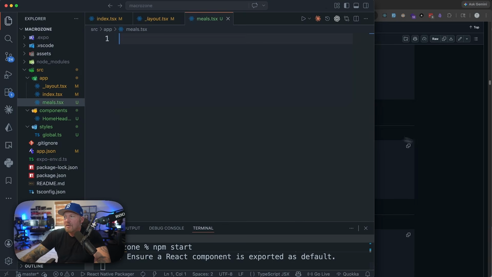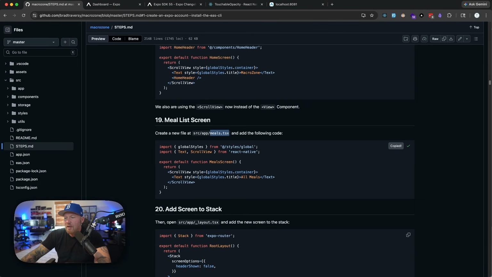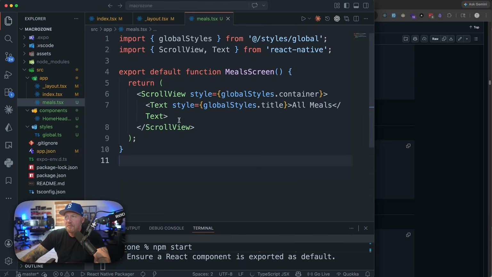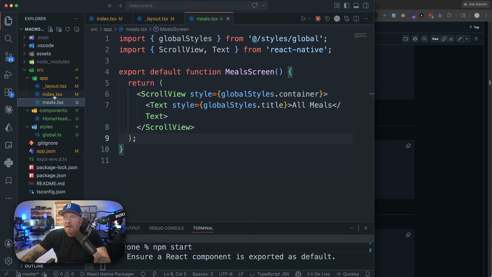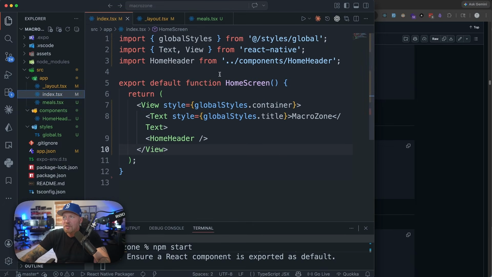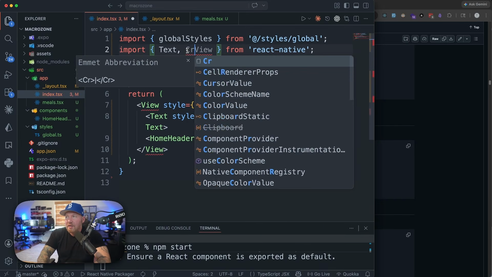So in app, let's create a file called meals.tsx. And then we're just going to grab this for now, which is simply a ScrollView. Remember I said you want to have a ScrollView if you want to be able to scroll. I also want to be able to scroll on the home page or home screen, so let's actually bring in ScrollView here as well.